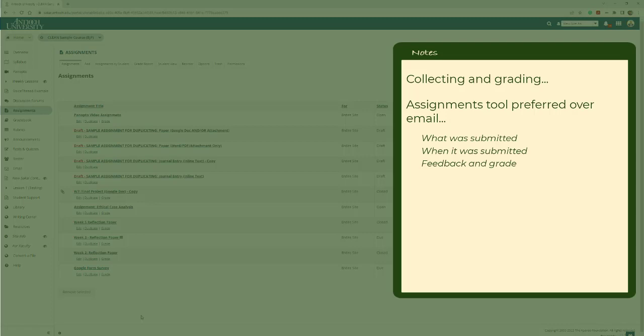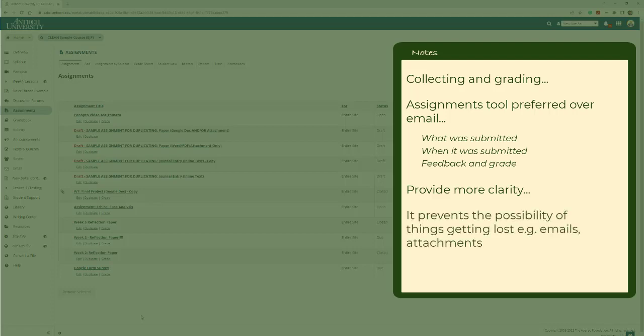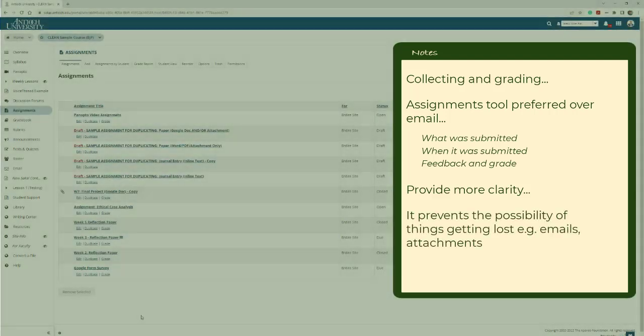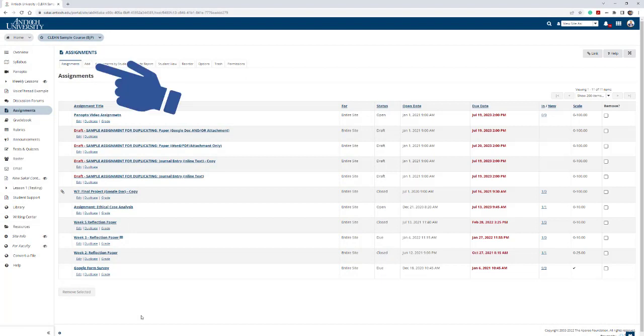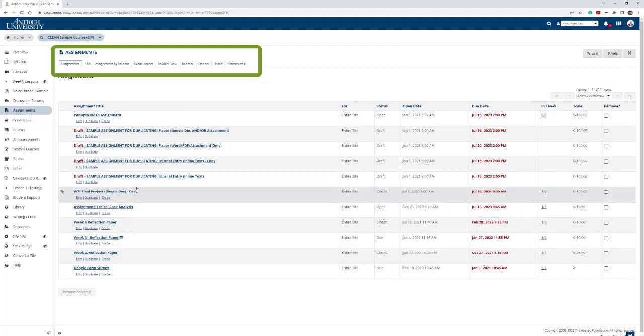Using the Assignments tool can provide more clarity about assignment expectations, due dates, and it prevents the possibility of lost emails and forgotten attachments. To create a new assignment, click the Add tab at the top. But first, let's look at the other tabs available to the instructor.